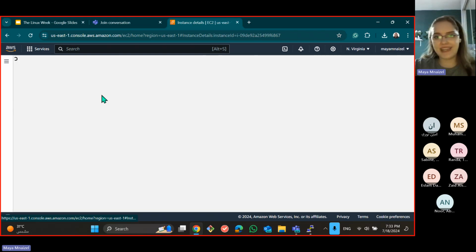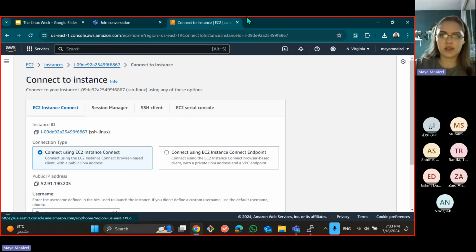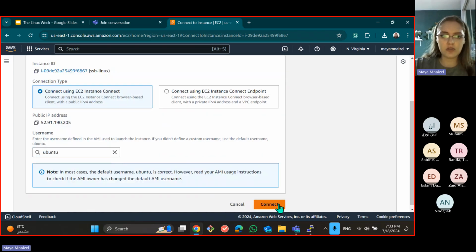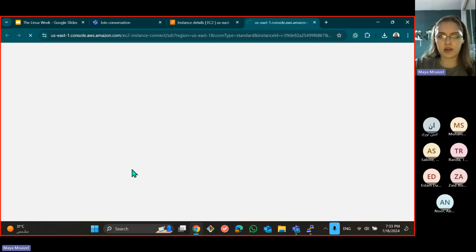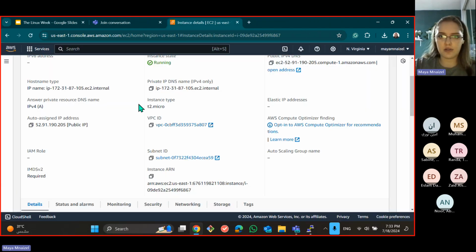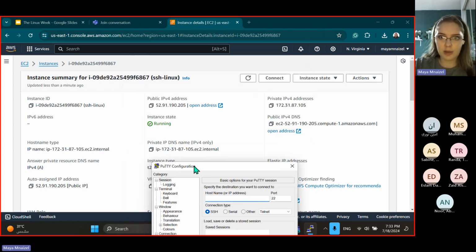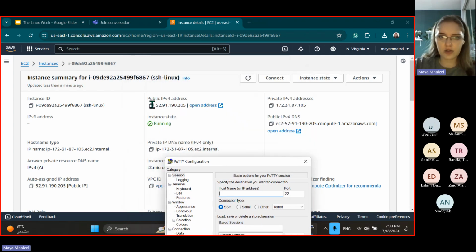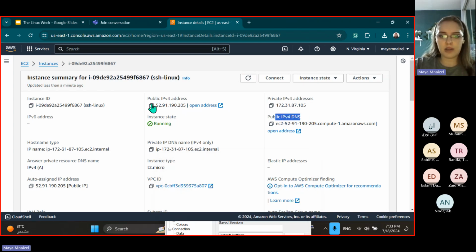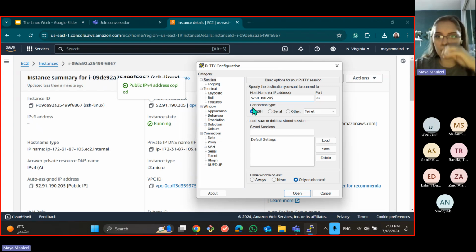So one of the easiest, unsafe ways to connect to an EC2 instance is using this EC2 Connect. I don't want to do that, to be honest, because it defeats our purpose of using the key pair. So let's do the best way. Enter the hostname or IP address. Either you use this or this one. We can use the public IP DNS or the public IPv4 address. So let's do this, and we're gonna enter SSH.